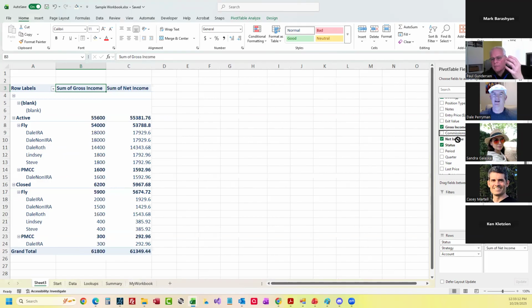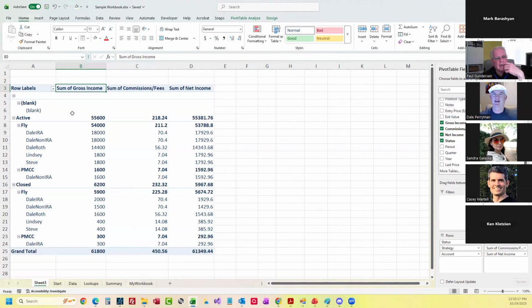And we want to look at commissions and fees, and we want to look at net income. So all of a sudden, here you have it. You have a very nice way of looking at exactly where your trades are at any point in time, and many, many other things that you can do with this. But this pivot table idea is absolutely huge because it gives you such great flexibility over what you're doing.